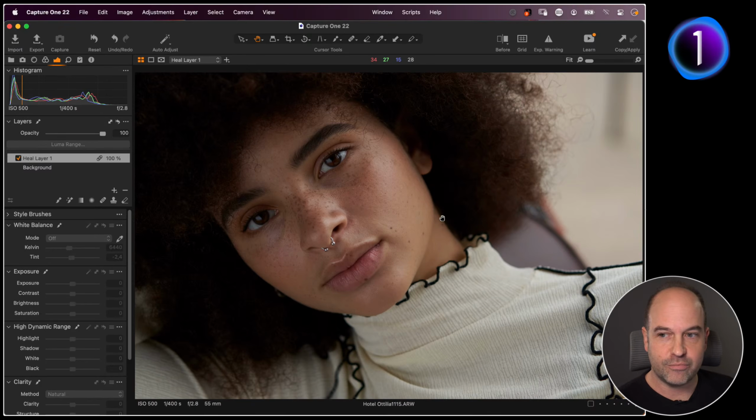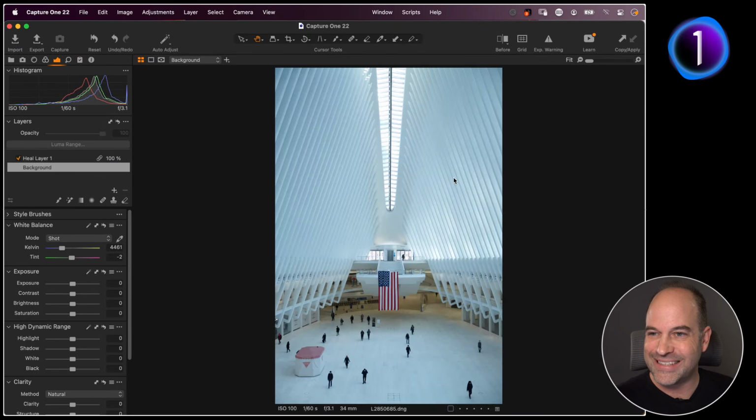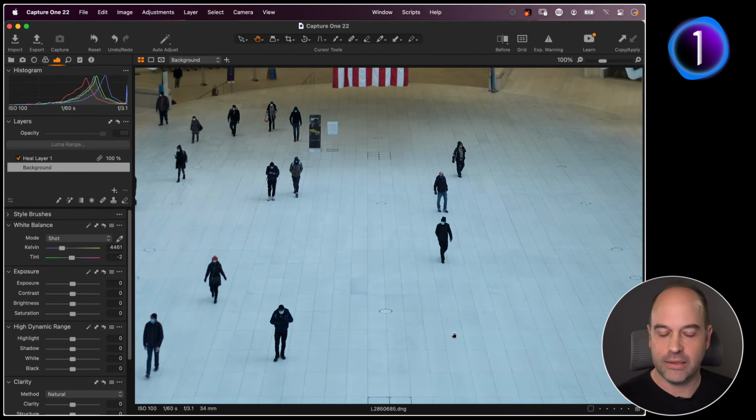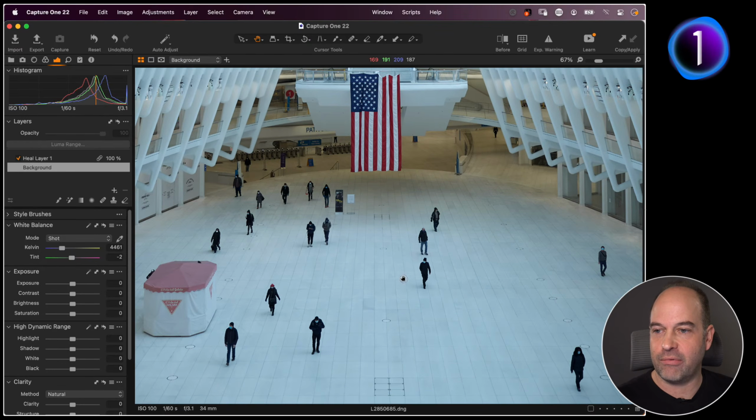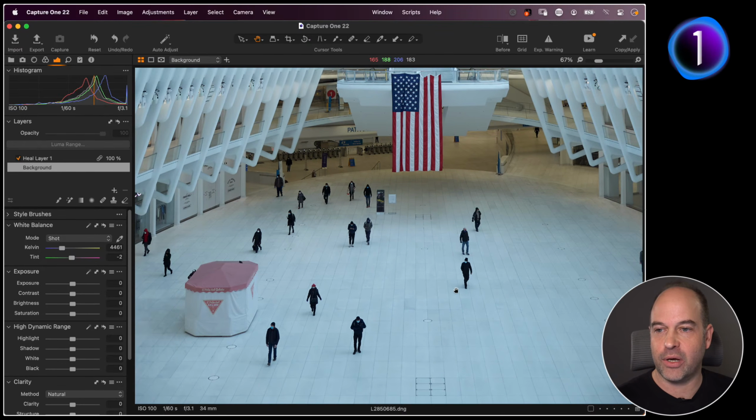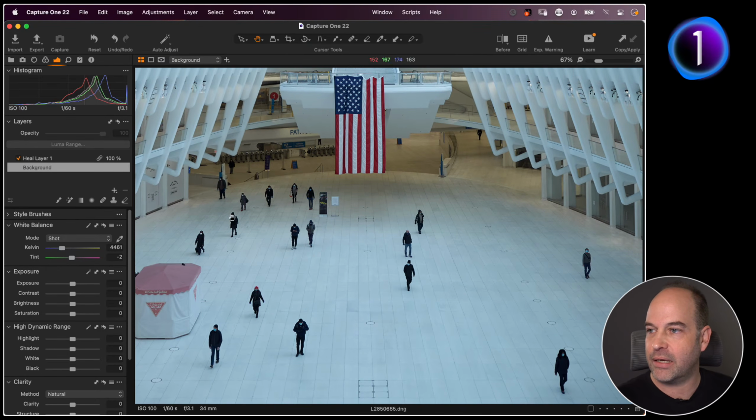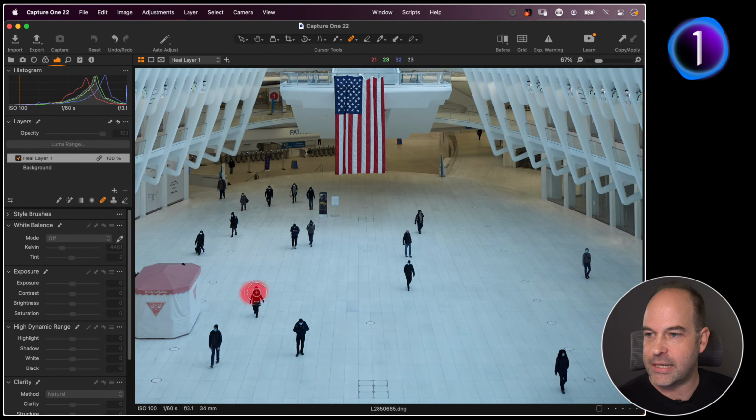So that's healing. Pretty straightforward. Nothing too complex about that. I would also say if you want to heal from a specific point, now the only thing we've been looking at really is dots so far, and sometimes you might like to get rid of something a little bit bigger. So let's just reset once more, grab our heal brush, use our shortcut to make it a bit bigger, and then let's zap this person here as an example. And then Capture One picks its source point.